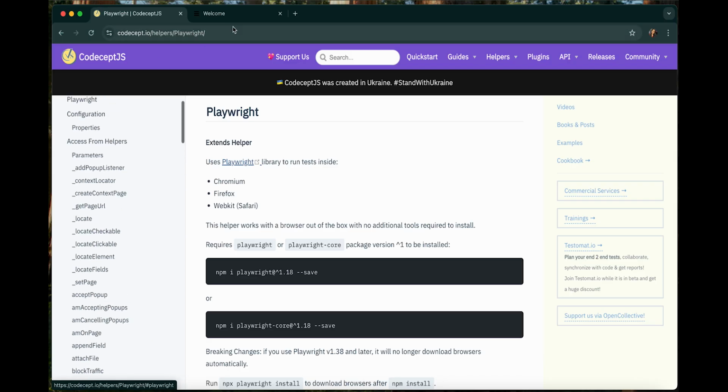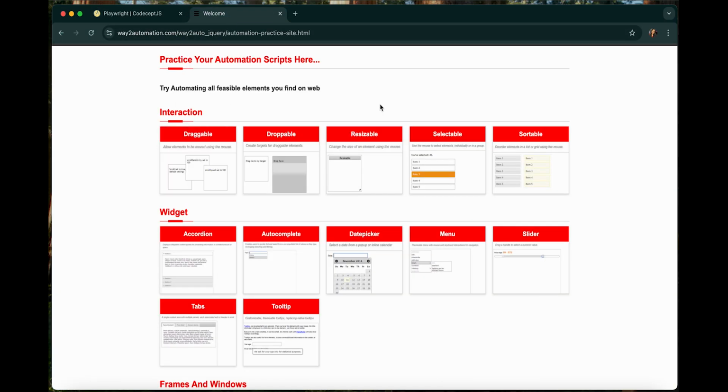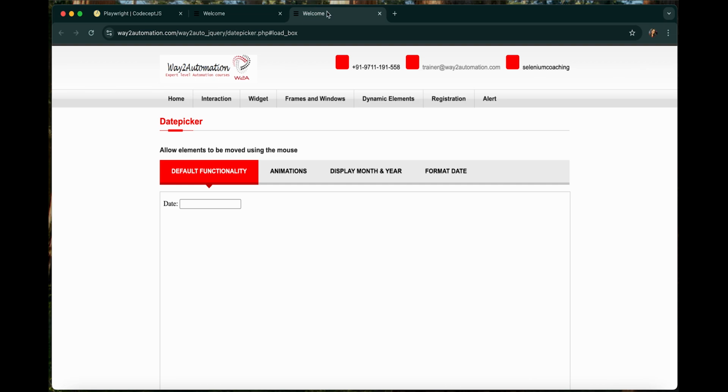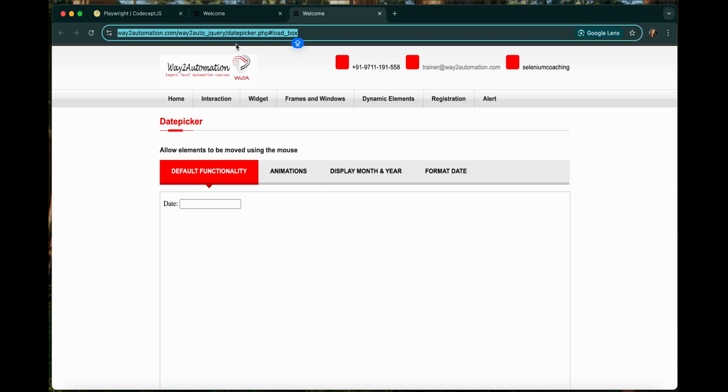And here this is the demo site where I am going to automate the date picker. Here I am landing and I am clicking this date picker. We are going to directly launch this URL and enter the date in this field. It is a very simple one, so let me start with that.